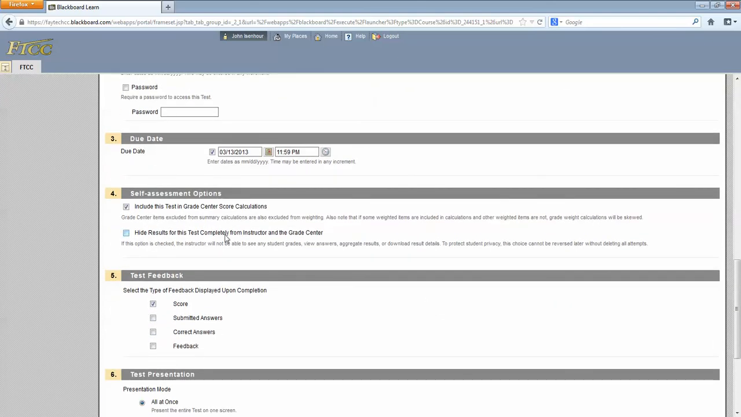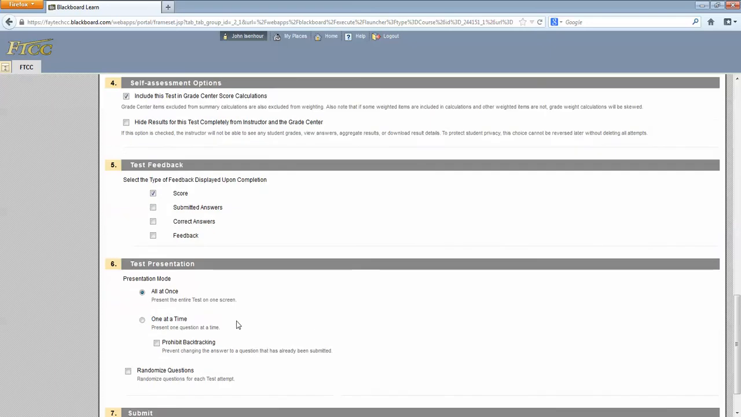Here we have some options for self-assessment. If you choose this option though, the hide results, you will not be able to see individual students' results. Here is what the students see. It's actually great to build some feedback into a question, and you could check that if you wanted to, or if there's some reason to keep the correct answers from the students for a period of time, let them see their score, but maybe not their submitted and correct answers, perhaps until everybody had taken the test.